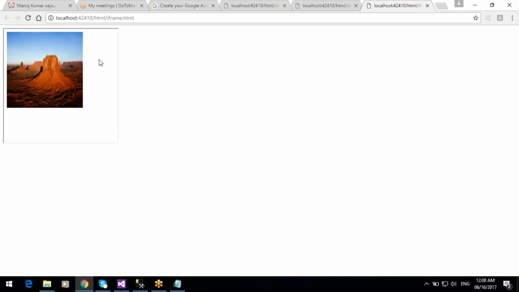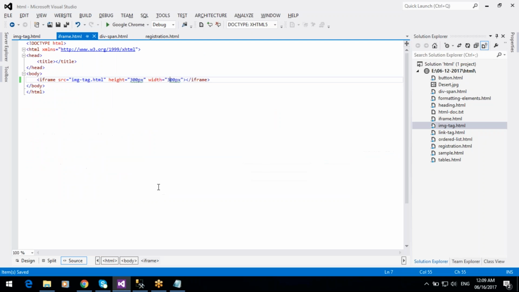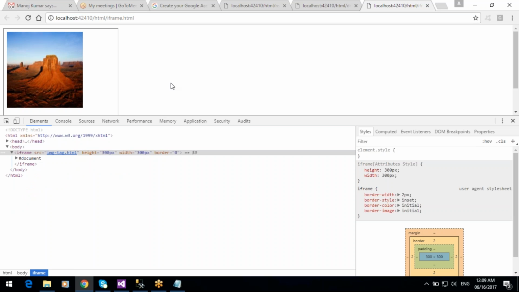So if you don't want to display this border for the iframe, I will show you this.